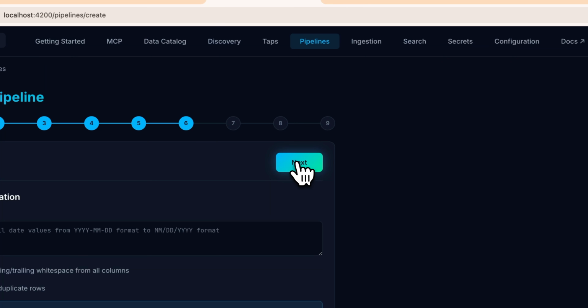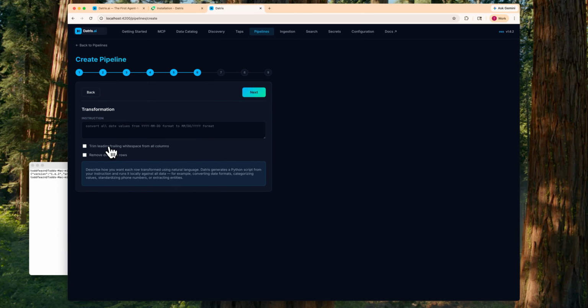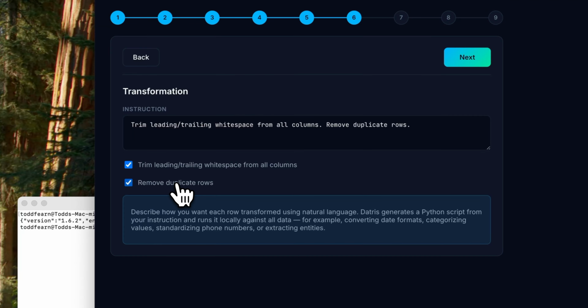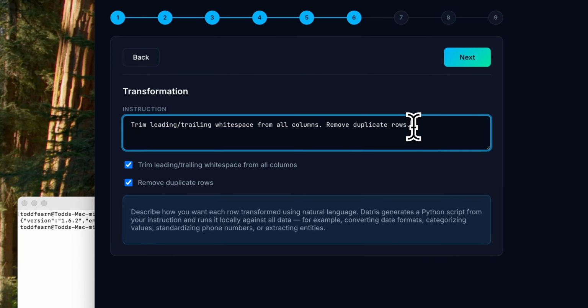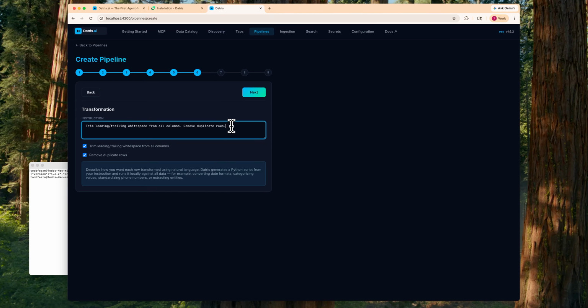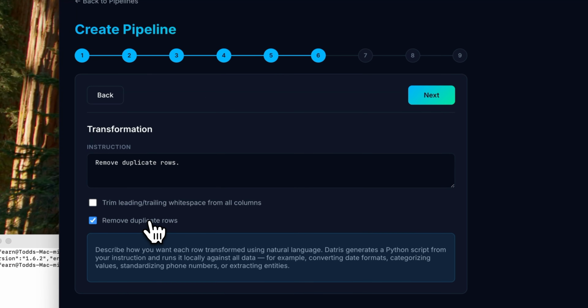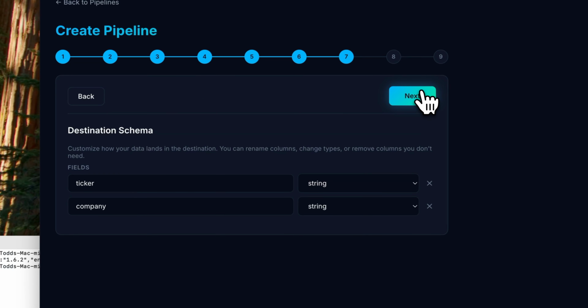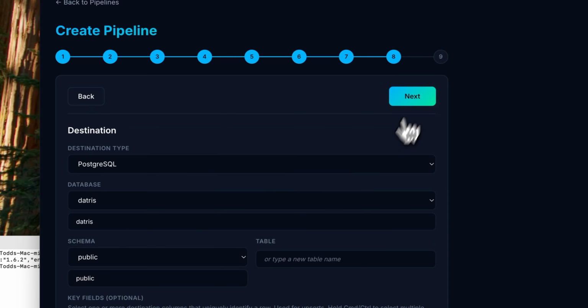We have AI transformation as well, where you can turn these on, or you can type in additional information. Maybe you want to transform two columns into something else. You can do that kind of thing too. I'm going to turn that off for now. You can change the destination schema if you want. I'm going to send this.